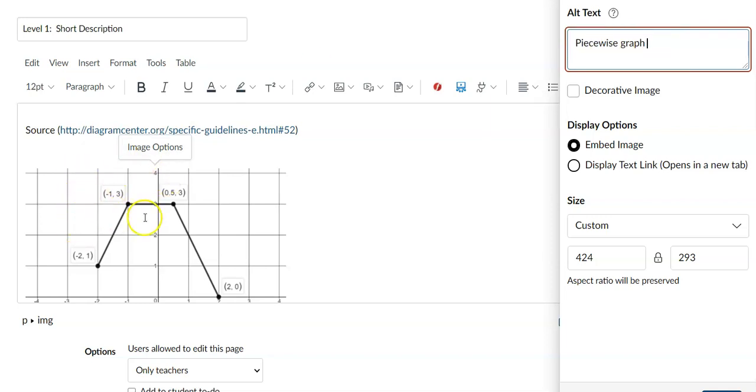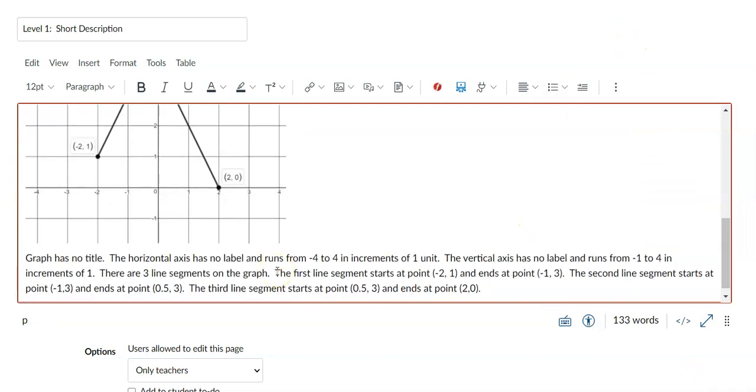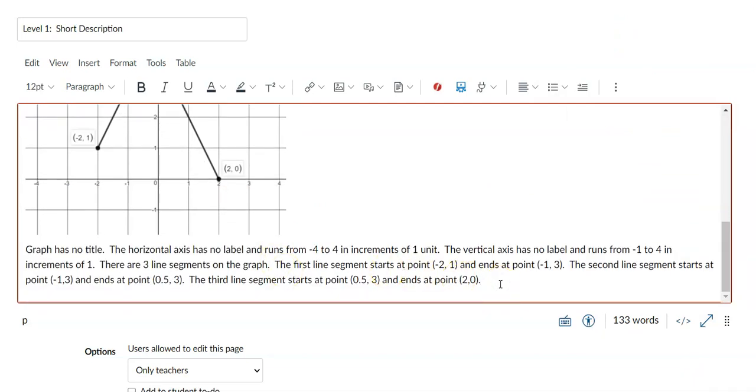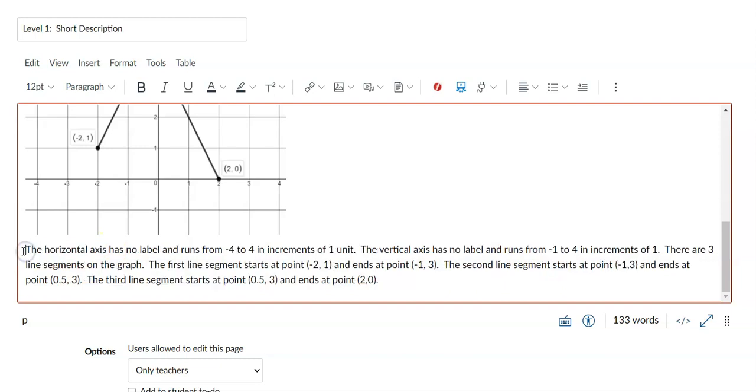Screen reader's reading it right off the image in the alt text. If you don't put it in the alt text, the idea is connections. That's what we're going to focus on. It has to be connected to the image, not just, oh, here's a new paragraph of text. So piecewise graph, description follows graph or is below graph. Okay, so I have the alt text, and then I have this description here. I put graph has no title because I thought I was going to put this in alt text, but I could take that out and just say the horizontal axis runs from here to here.